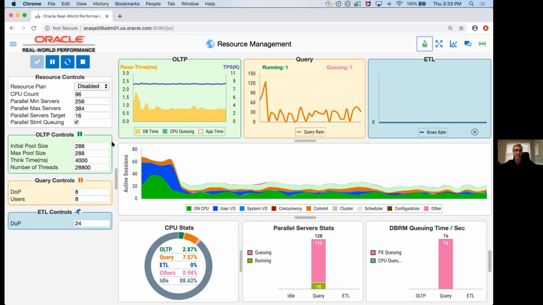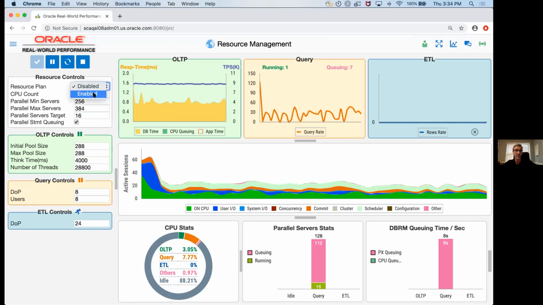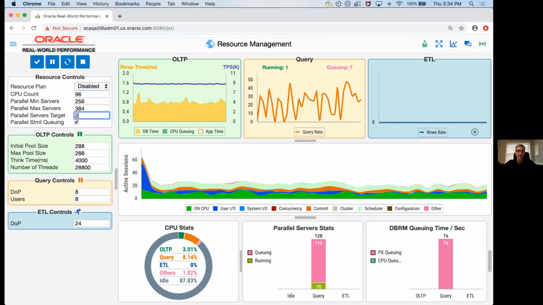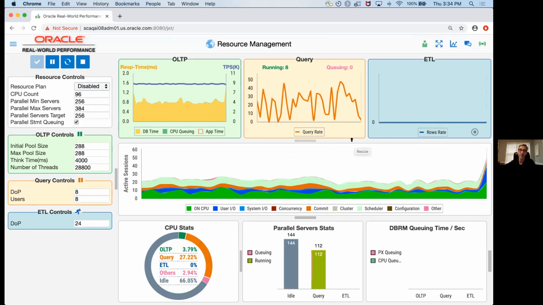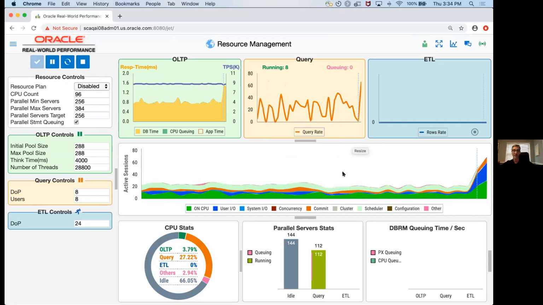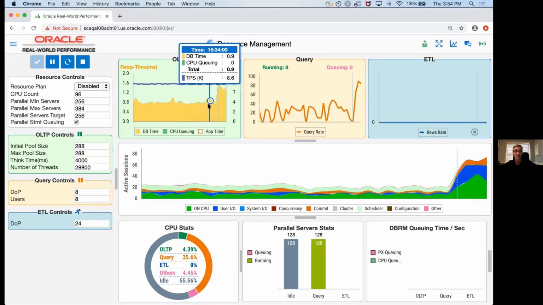The next thing we want to do is start looking at our Resource Manager and handle it that way. Before I do that, I'm going to set this back to the way it was, and we should see our parallel statements start to go up again as we allow more processes to run. All right, and there we go. Now we can see we don't have any that are queuing down here. They're using more CPU, and subsequently, we also see our response time in the OLTP go back up.